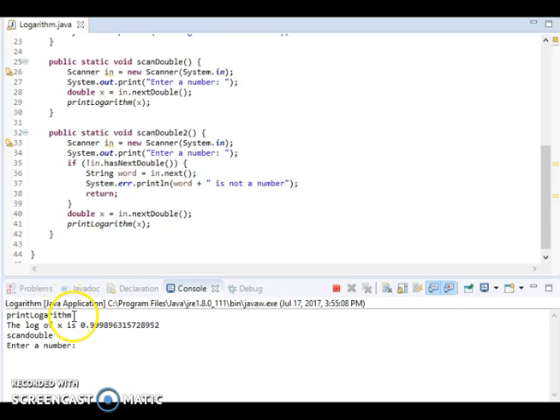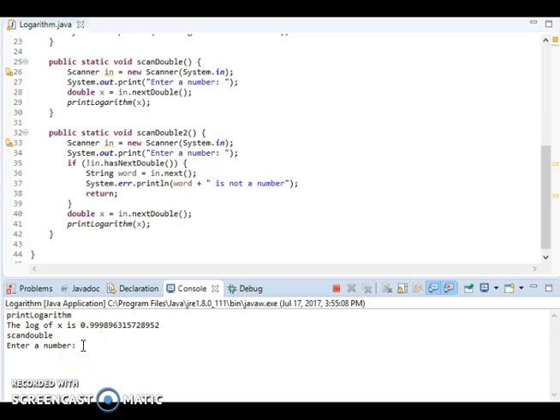Okay, so the first thing was, remember, it entered print logarithm. I had the log. I wanted to know what the log to the base e would give me 2.718. Remember I said that should be approximately 1 because e to the 1 is e. And there it is. It's approximately 1. Now I enter scan double, which wants a number. Let's just see what happens if I give it a bad number. Remember, you can't take the log of a negative number.